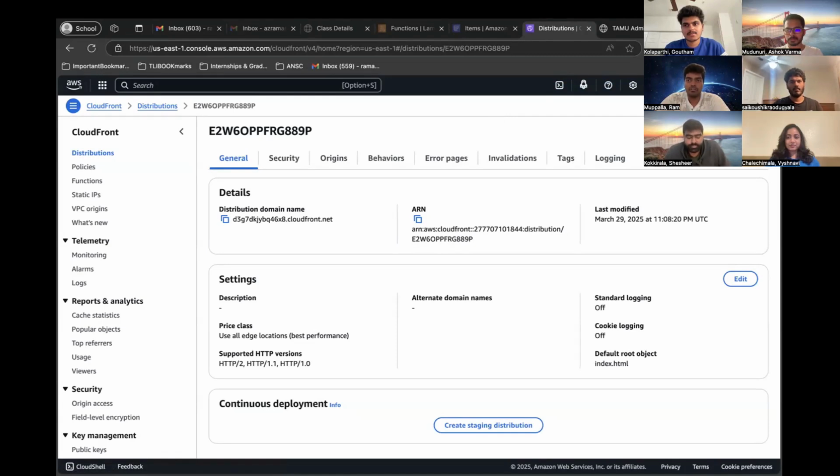So we have quite a few updates since where we left off in the last demo. Firstly, we have now hosted our web application in CloudFront. It's hosted on S3 through static website hosting, and we are serving it through CloudFront now.